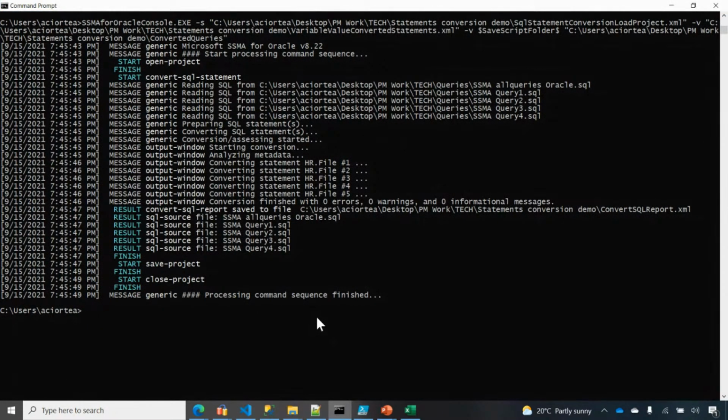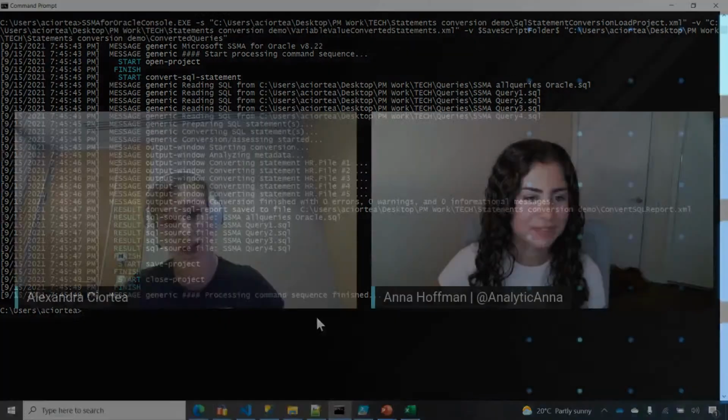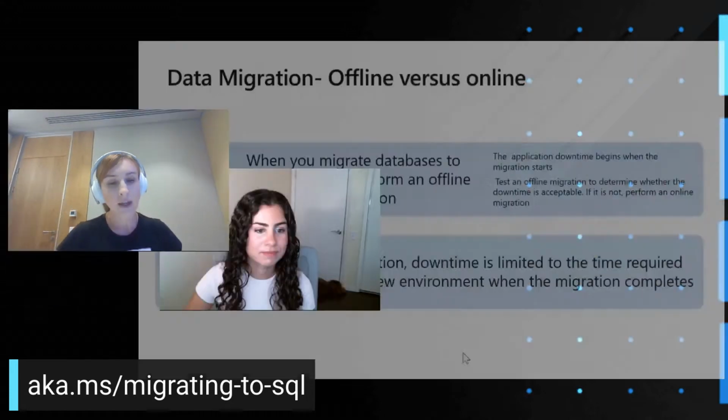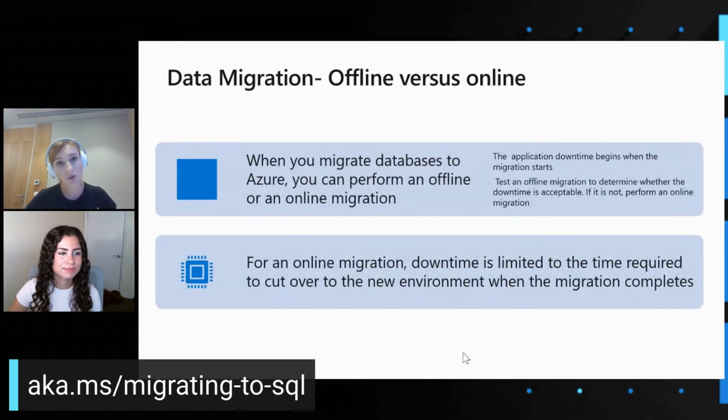Very cool. So what else? We already have a video on the data movement and how you can synchronize the schema, so I'm not going to duplicate that. I'm just going to skip to the next important part of the presentation, which is the data migration itself, online versus offline. The demo is going to show you how to do it.